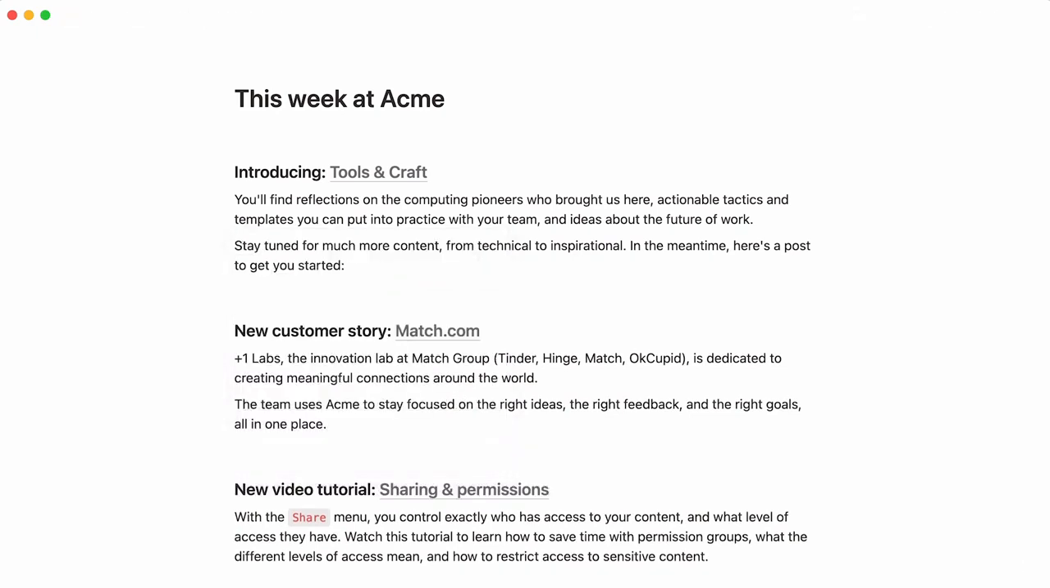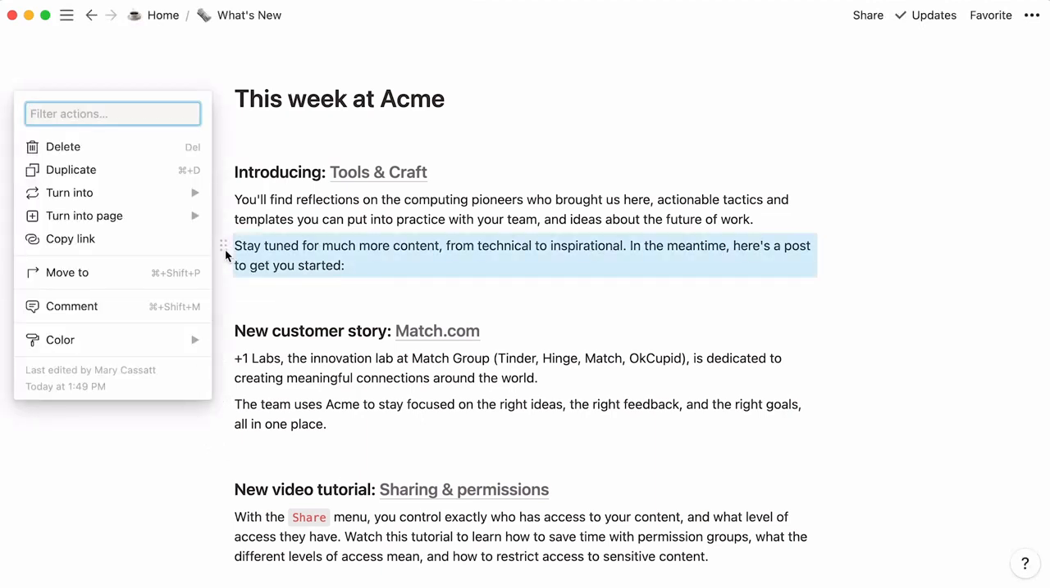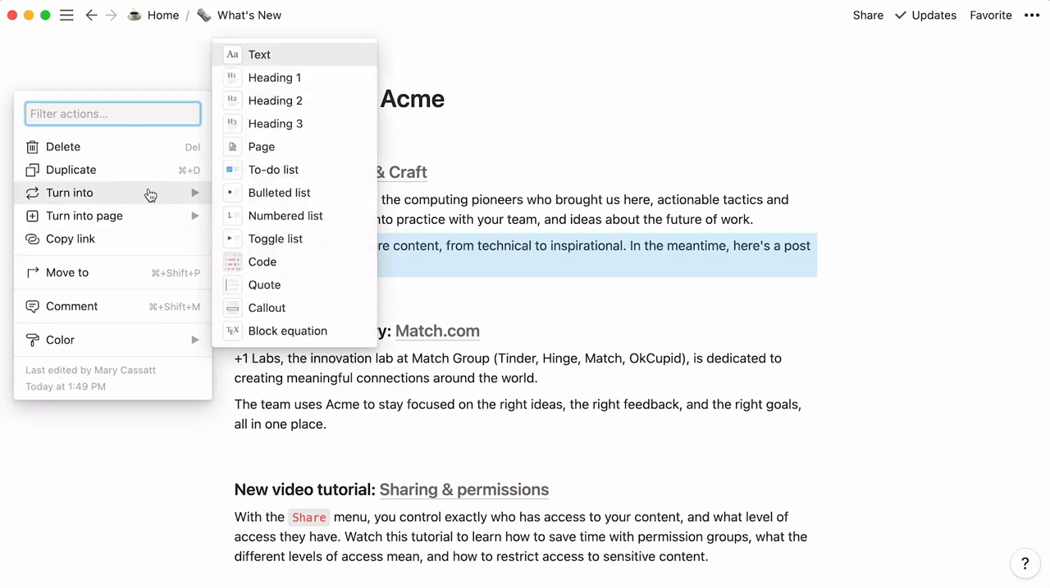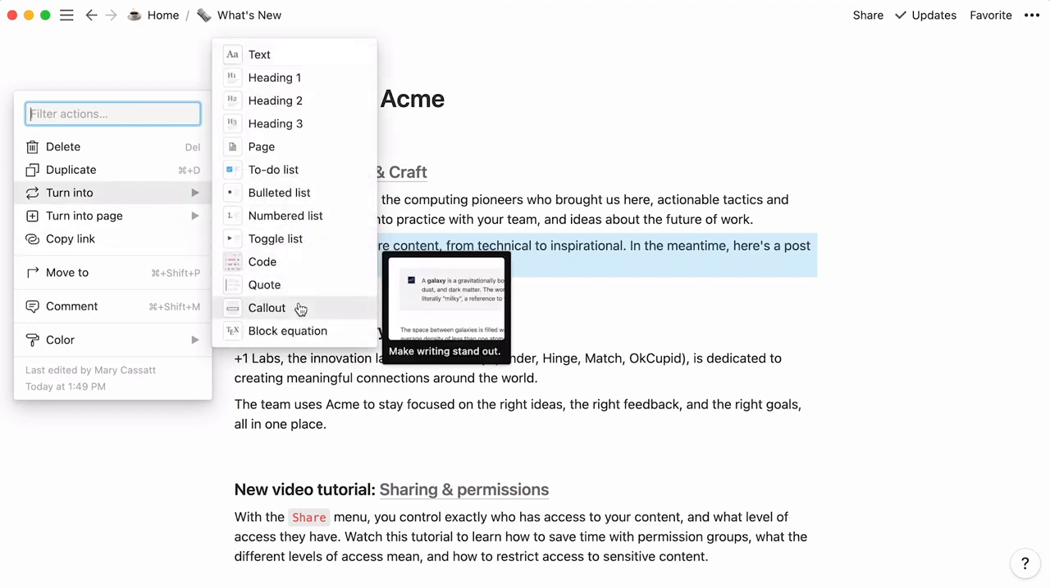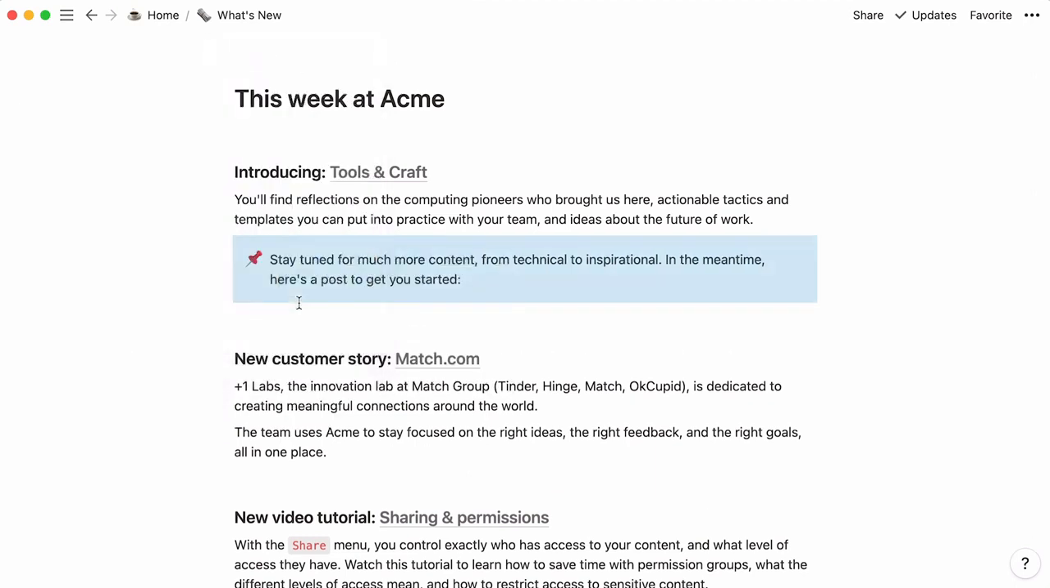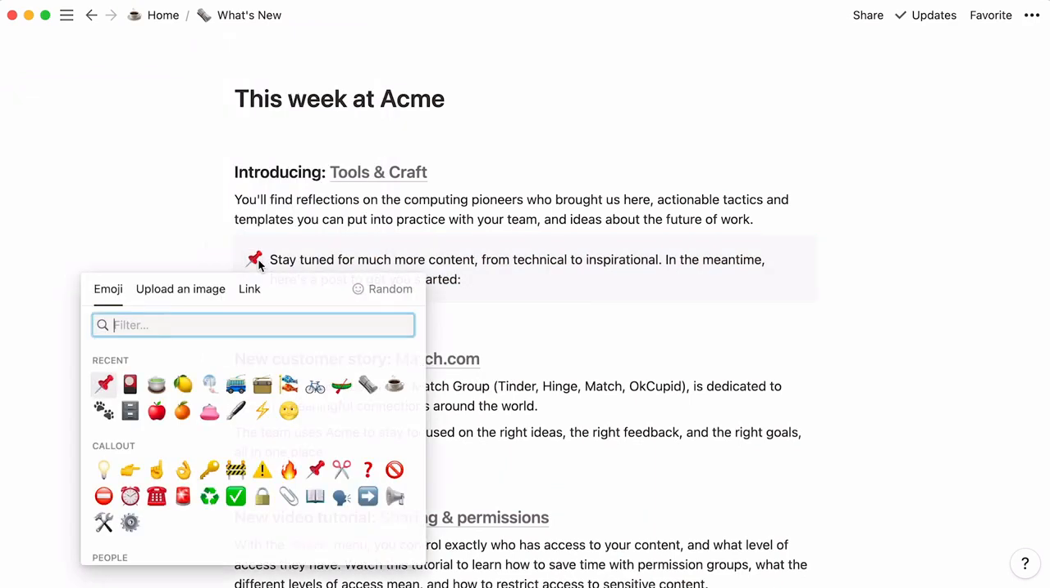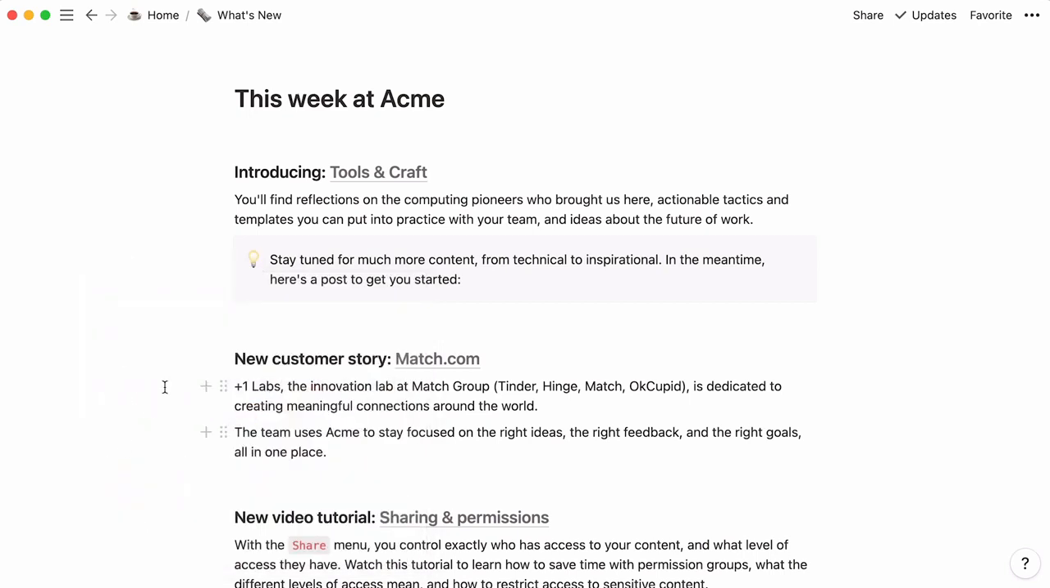Let's transform one more content block. We're going to turn this piece of text into a callout. This creates a box with a default emoji where you can add text that will stand out from the rest of the content. Callouts are ideal for tips, warnings, or disclaimers. You can customize the emoji as well as the color of the box.